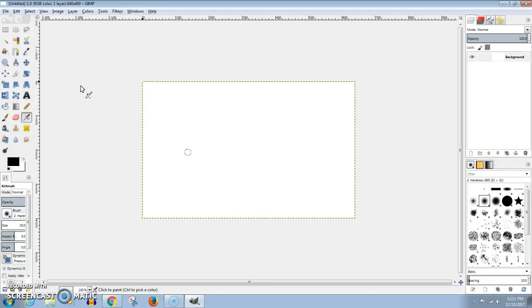So in order to create a background, I need to first pick 2 colors. In order to pick my colors, I'm going to come right over here to these 2 boxes. We have our foreground and background colors. Foreground means that it's in the front. Background means that it's in the background. So the foreground color right here is black and the background here is white.